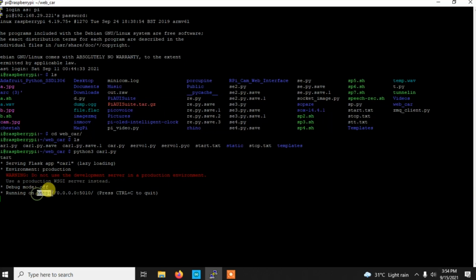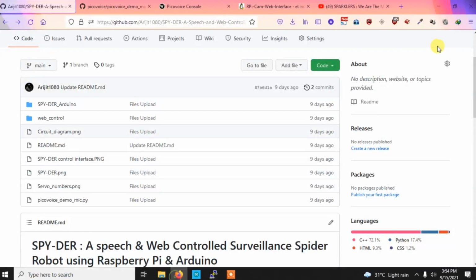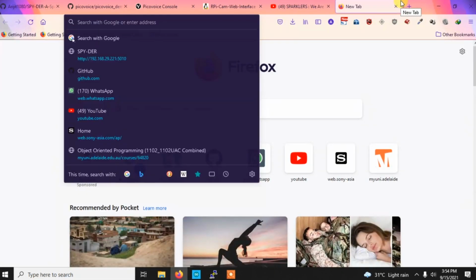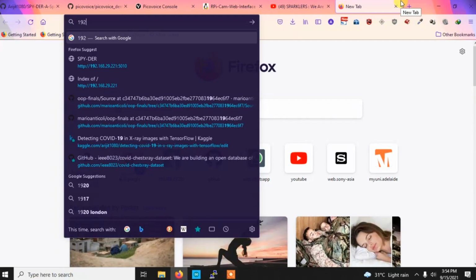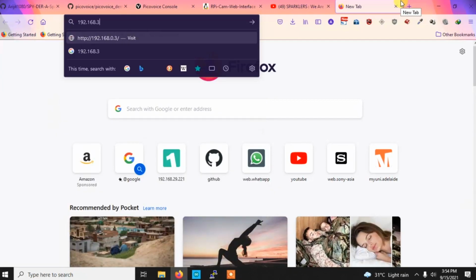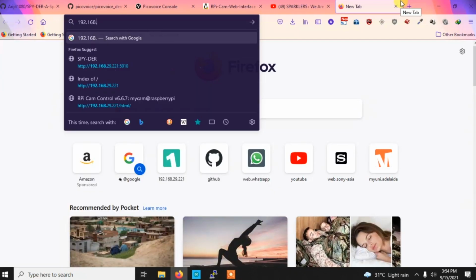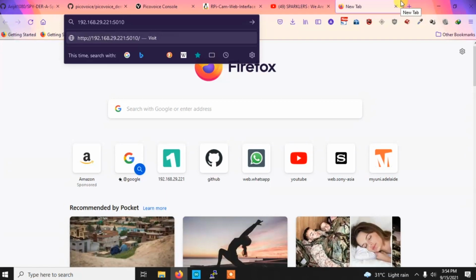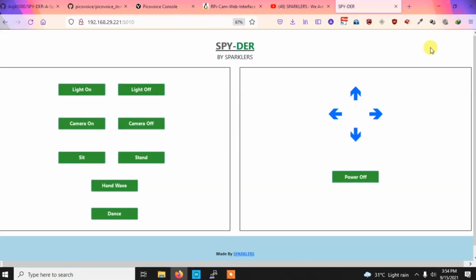The port number is 5010, and the IP will be the IP of your Raspberry Pi. In my case, I think it's 192.168.2.221. You write the IP and then you write the port number, in my case 5010. And as you can see here, you can see the web control.